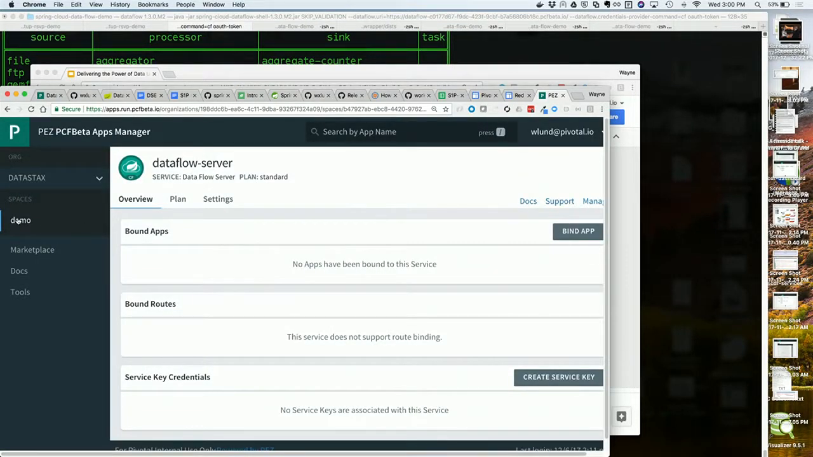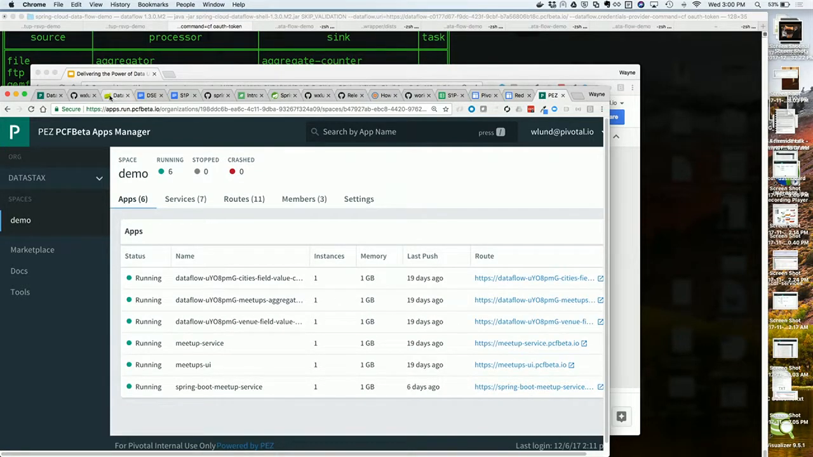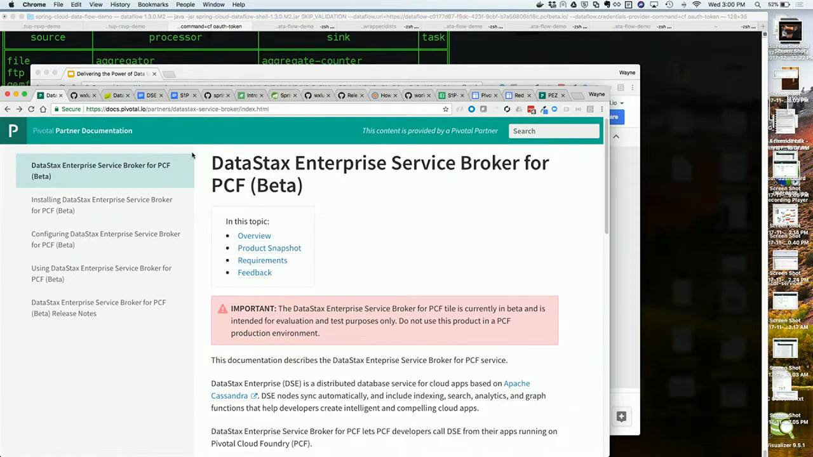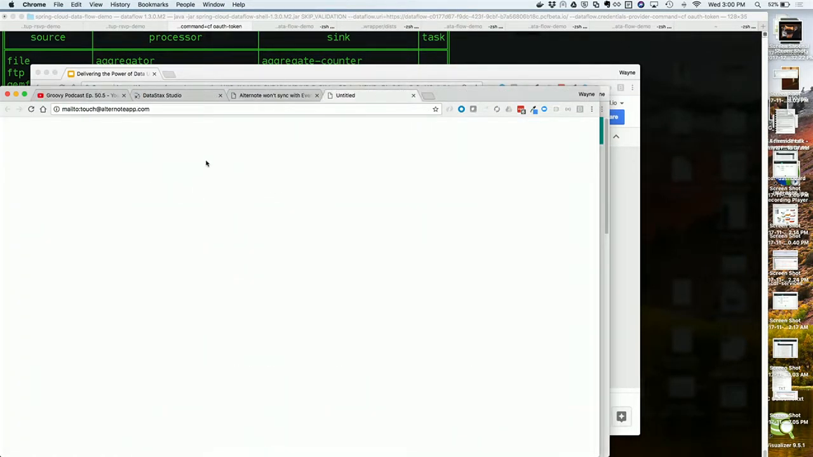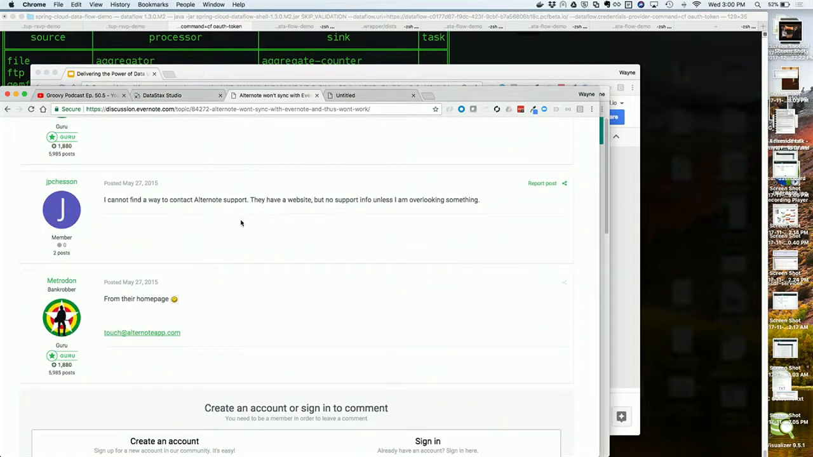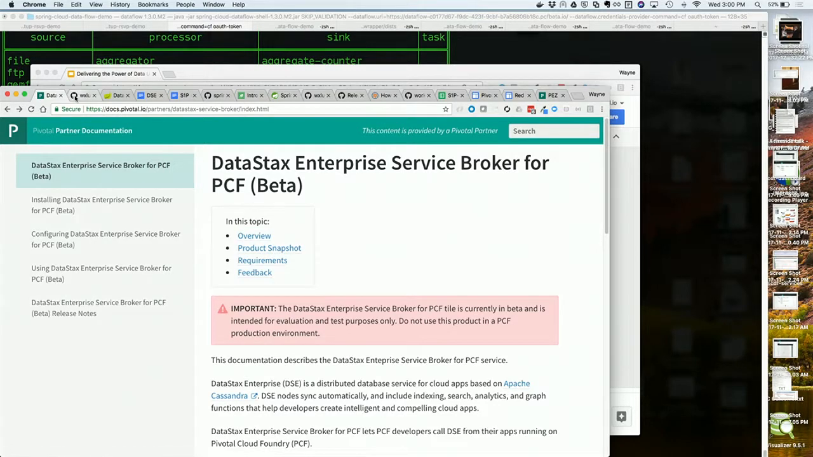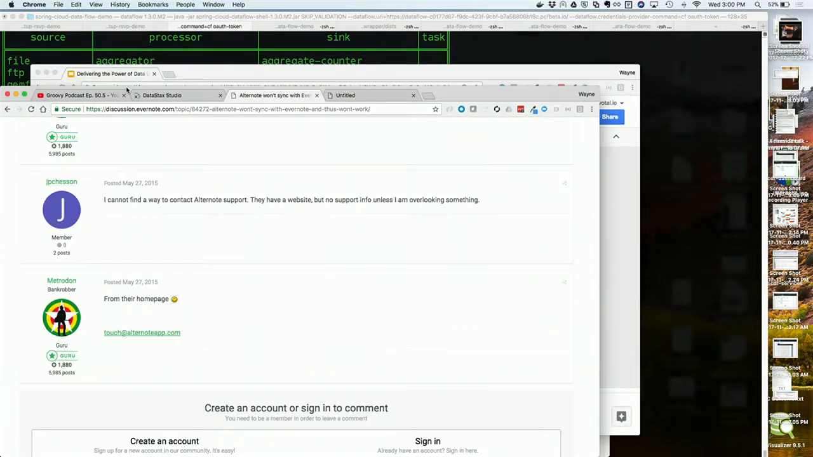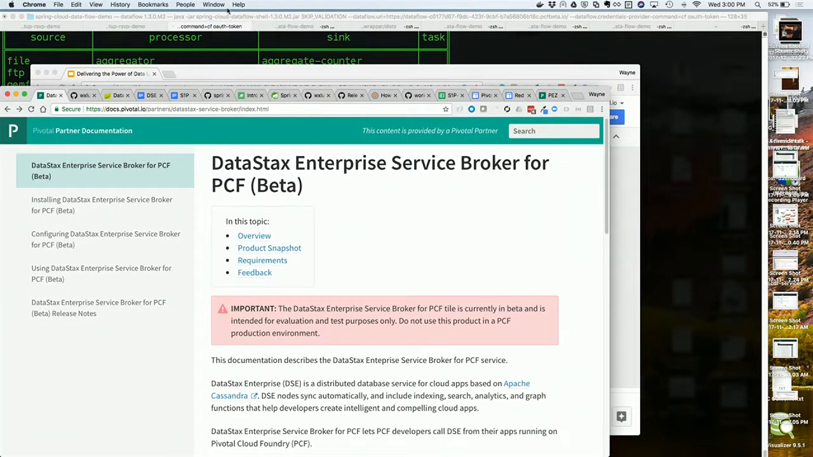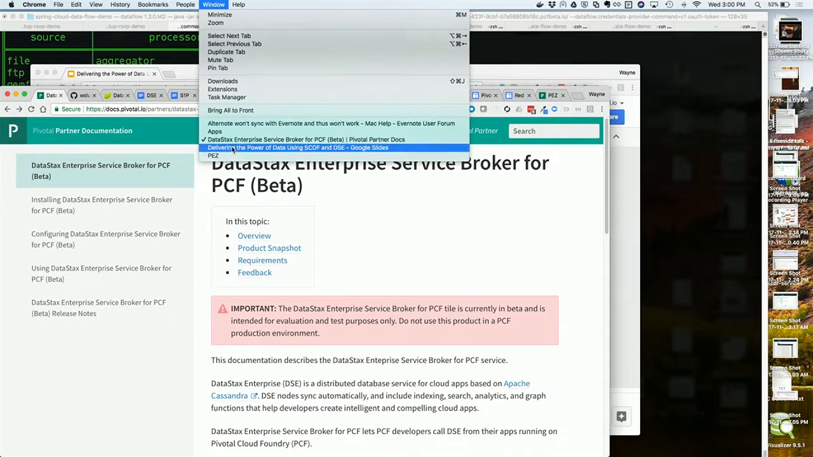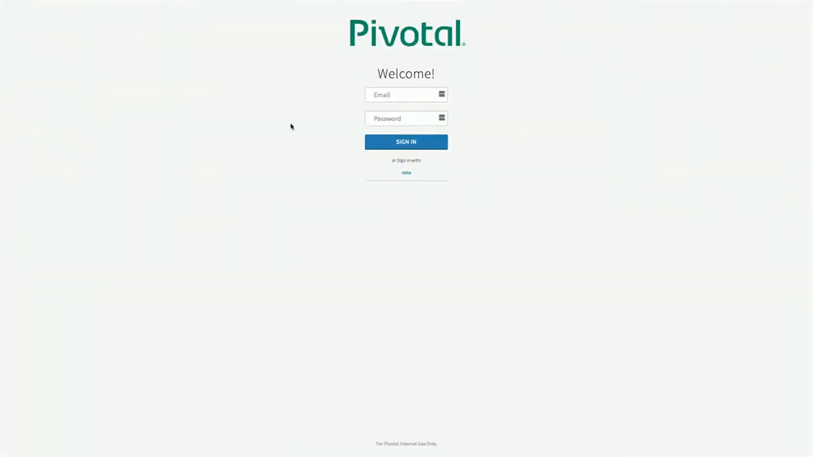There we go. So when we come back to the tab, there we go. No, that's not the right one.